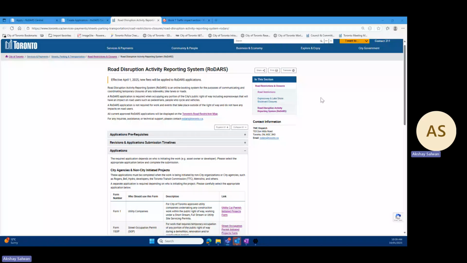Hi everyone, this video is for anyone trying to fill out a RoDARS application, and this is a guide on how to fill the same.